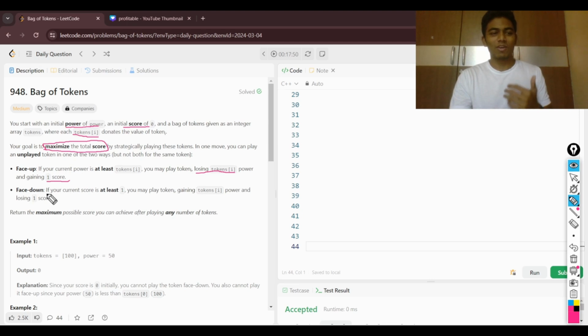And if we want to do face down, then the score must be at least 1, and then we may play the token, gaining tokens[i] which is added to the power, and we lose one score for that operation. And at last we need to return the maximum possible score we can achieve by doing these operations. So let's focus on the problem.